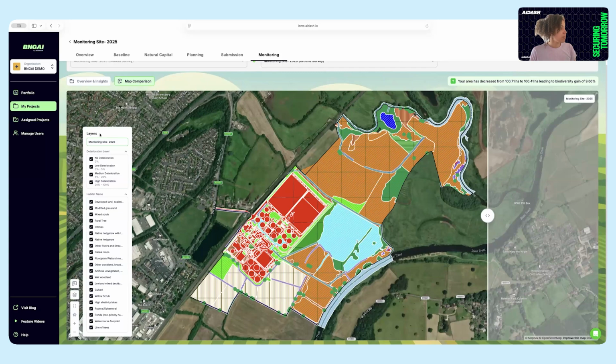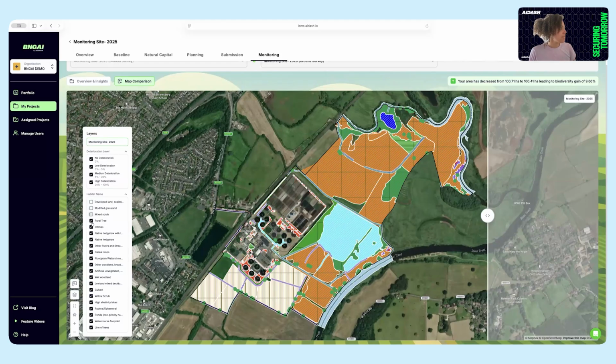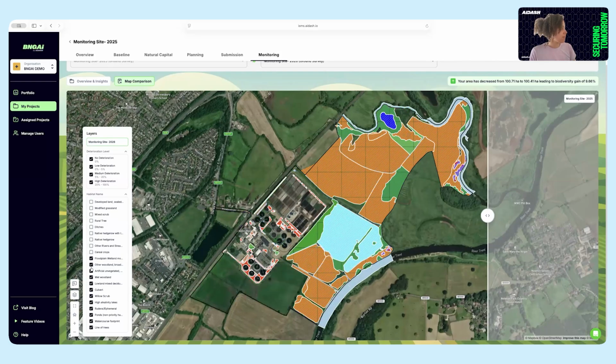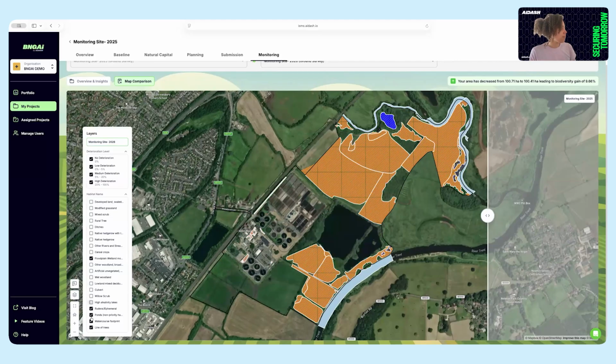Here is the layers section. If you're familiar with GIS, this will make sense to you, but these are all the different polygon layers. So if I take developed land off, you can see that that's all our developed land. You can take all of these off, toggle them as you like. Maybe you just want to have a look at this floodplain and see that habitat on its own. So you can just take those off and look at that individually.